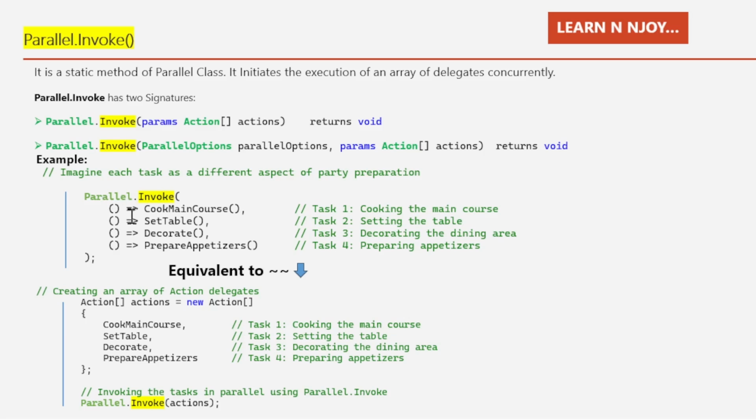Inside that I have written task number 1, cooking the main course. Then task number 2, setting the table. Task number 3, decorate. Task number 4, prepare appetizers. So if you see technically what we have done, inside the Parallel.Invoke method, there are 4 anonymous functions, or we can say delegates, provided as parameters: cook main course, set table, decorate, and prepare appetizers. Each anonymous function represents a separate task to be executed concurrently.